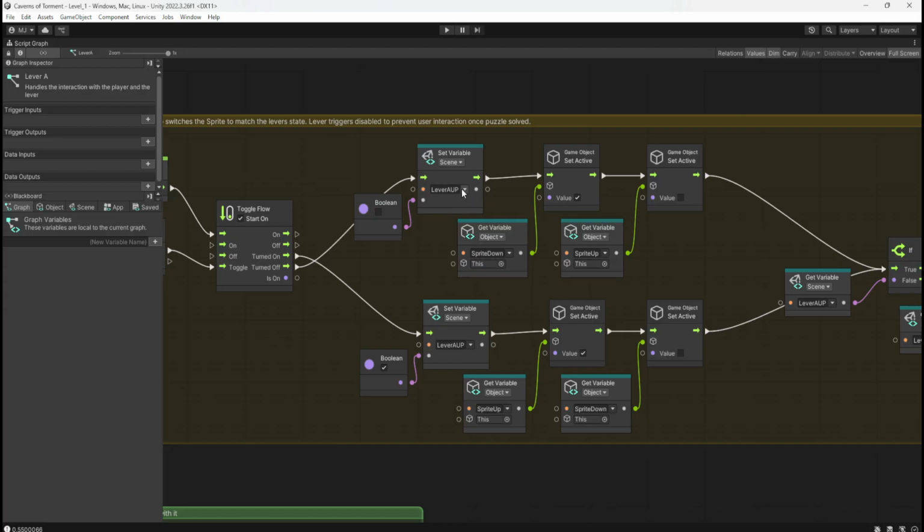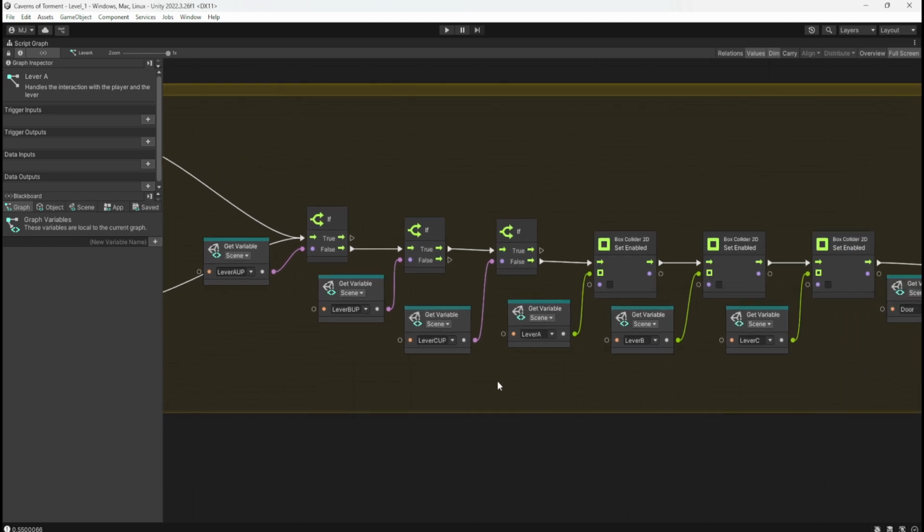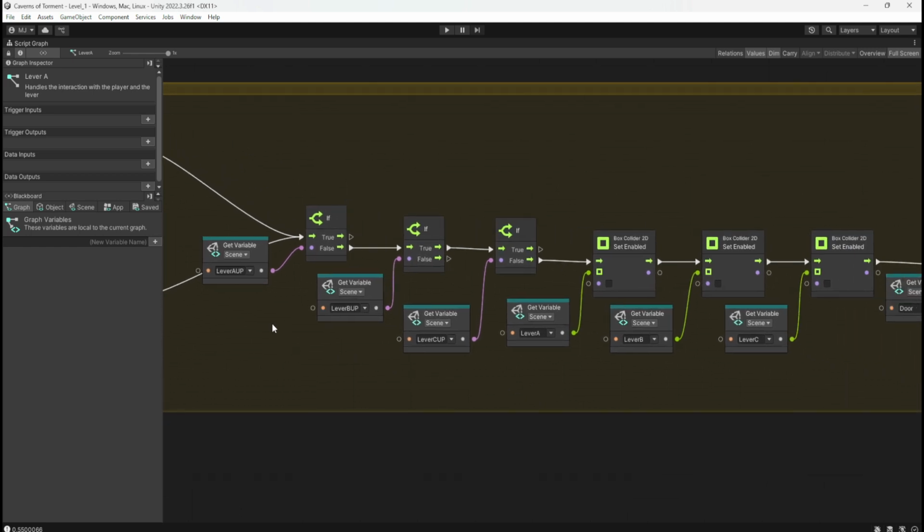Obviously in here, where we have the variable, that will be lever A, B and C for each different lever. And then at the very end of the lever positions, this is the section to do with the puzzle solving. So what we're saying is the positions for the door to open, the levers need to be in these positions, and this is all to do with the Boolean check.